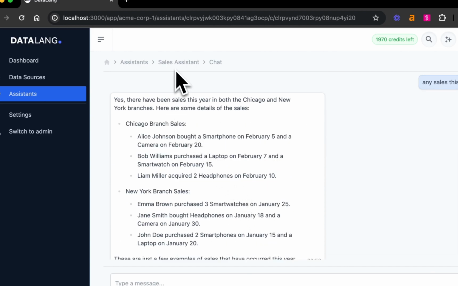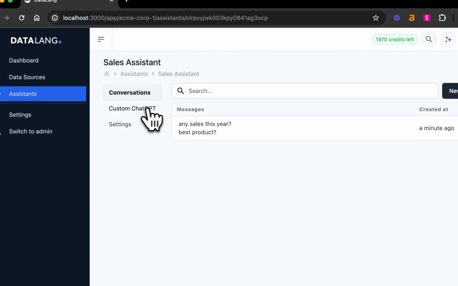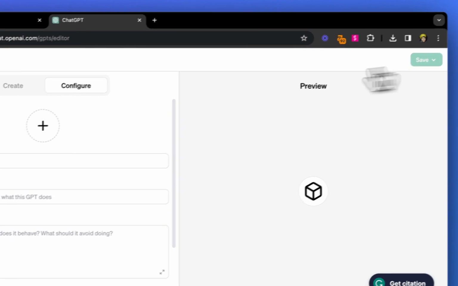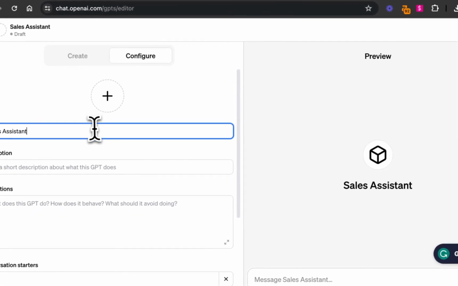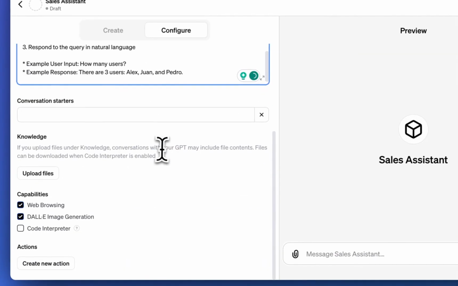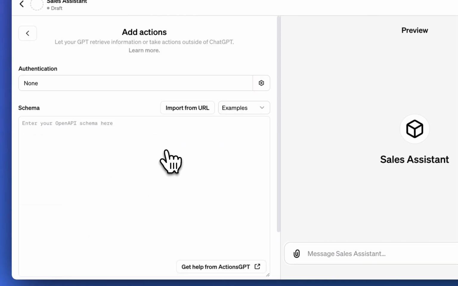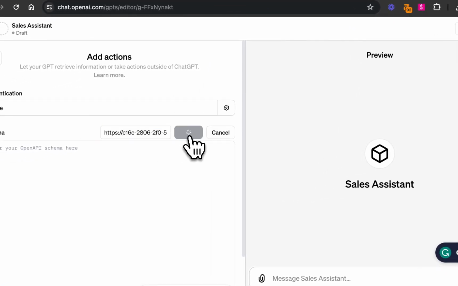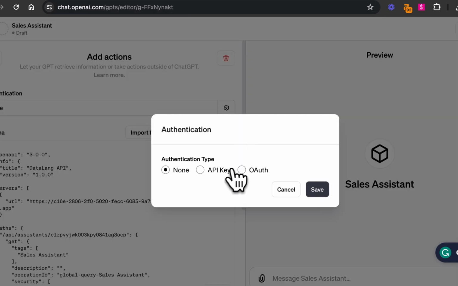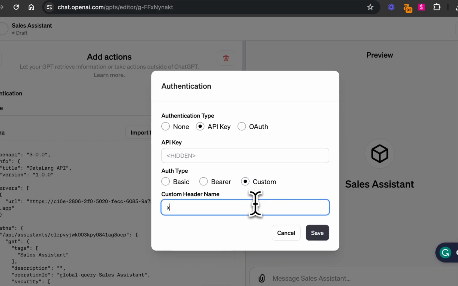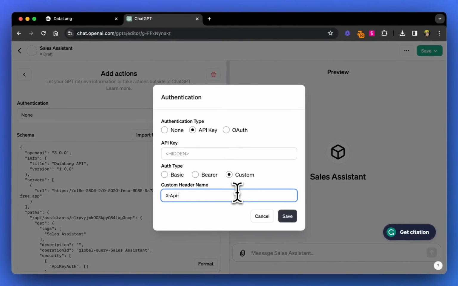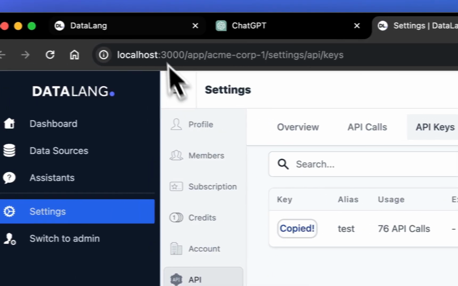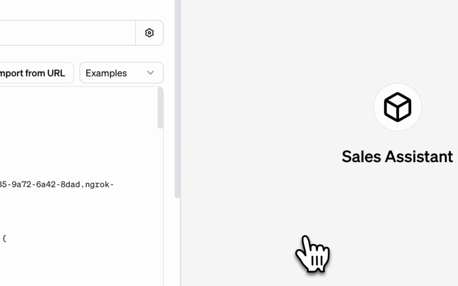Now, let's deploy this to the GPT store. We're going to go to Custom ChatGPT, click Create, and set the name, copy paste, set the instructions, copy paste, create new action, and we're going to copy the URL that contains the specifications, and we're going to set up authentication via API key, and I need one of my API keys here and put it on this field.